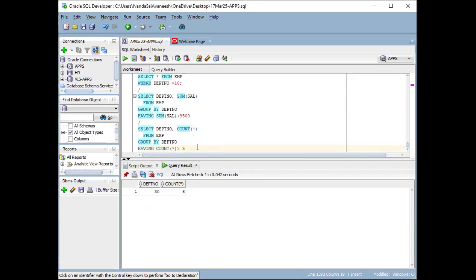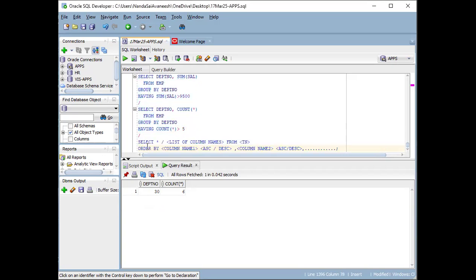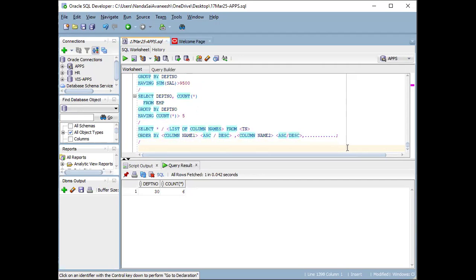Okay, now understood? So coming back to our order by clause, we have the syntax. The order by clause must be at the end of the select statement. Select star or list of columns from the table name and order by column name 1 either ascending or descending, comma column name 2 ascending or descending, like that we can mention here. After the table name, there can be a where clause or group by clause, whatever is required, and you can use this with the order by clause also.